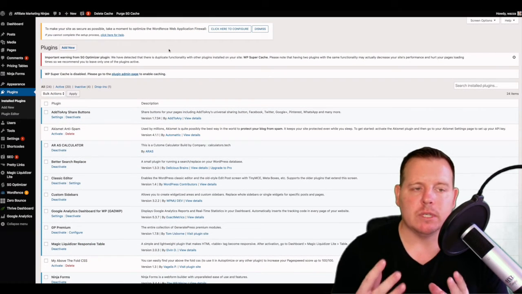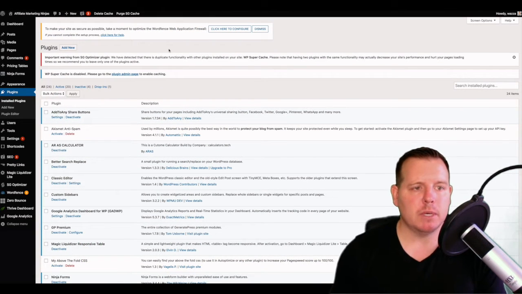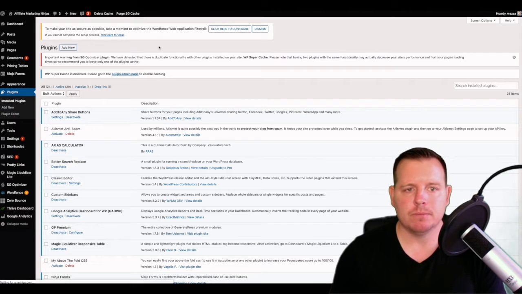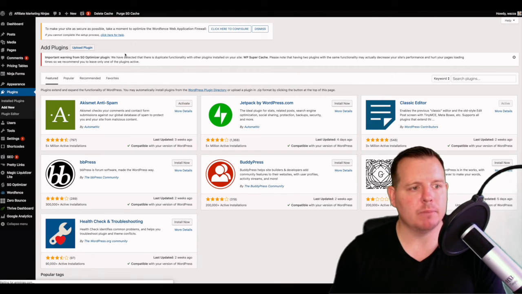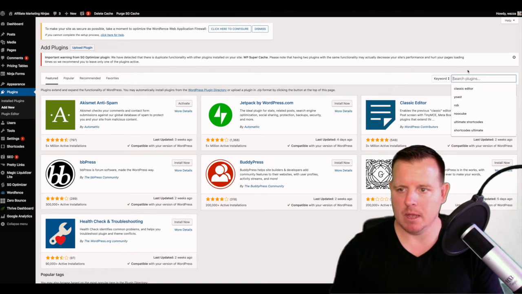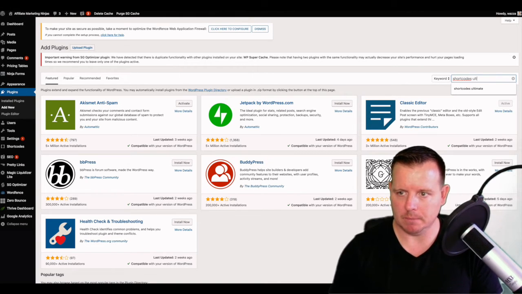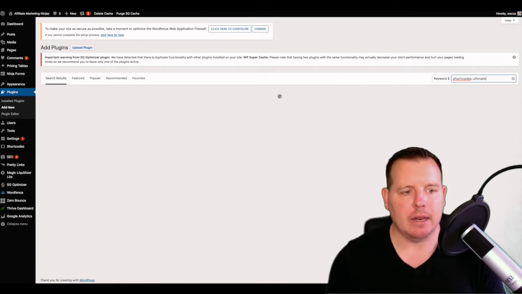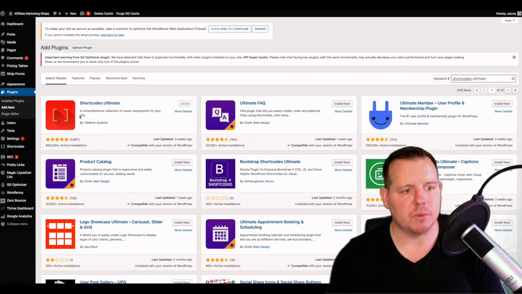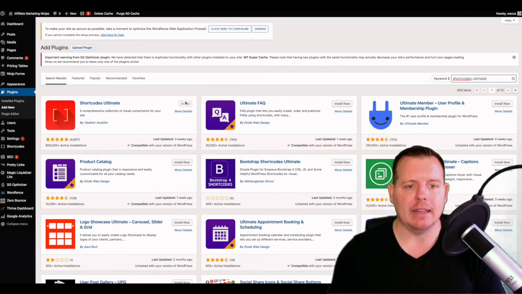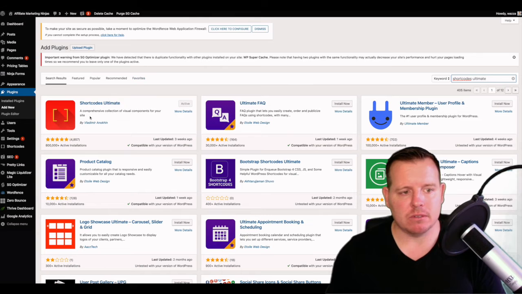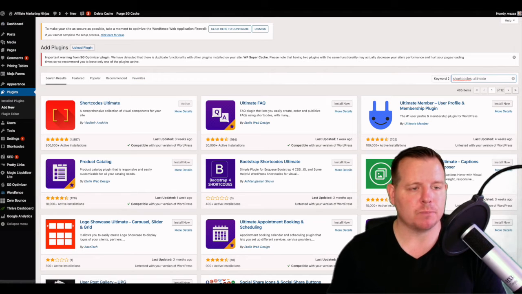All right, so to install Shortcodes Ultimate, all you have to do is go to add new in the plugins tab. So your plugins tab over here, add new, and then simply type in Shortcodes Ultimate. And it should pop up as the first one, and this is what it looks like here. Now I've already got it installed, but all you would do is click on the install now button and then activate it.